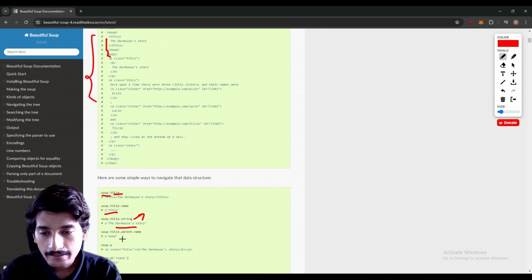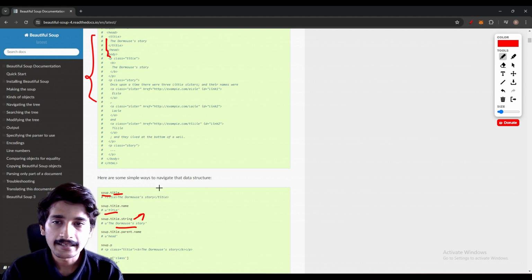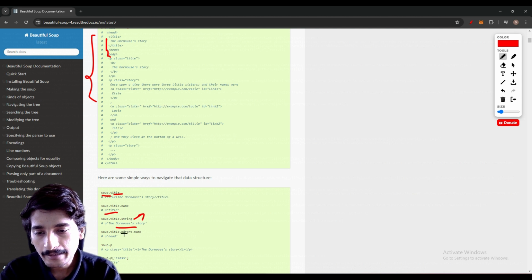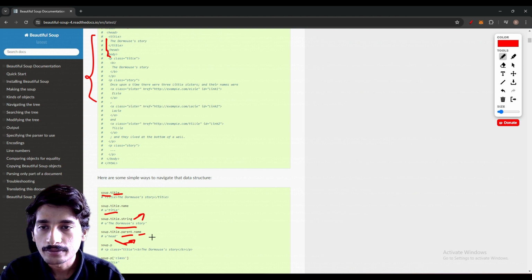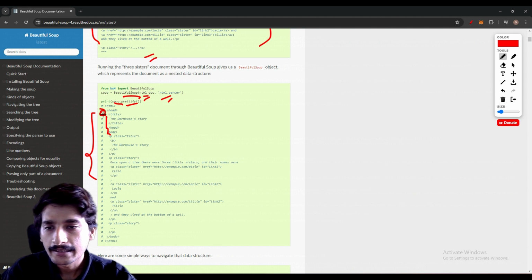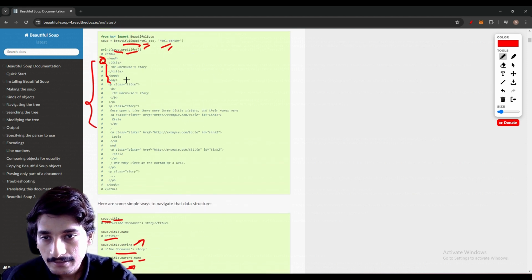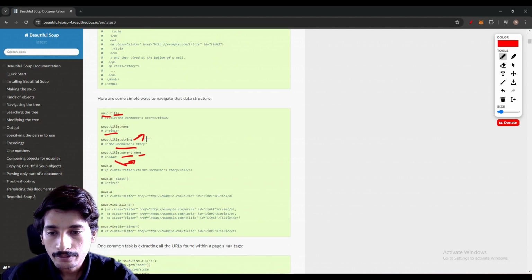So what if we need to know which parent it is inside of? We could call the parent name, and that will return what it is inside of. If you look at this, it's inside a head tag, so it's returning the head element. What if we need to know which class it's in? So we pass the class and we get the title out of this input.